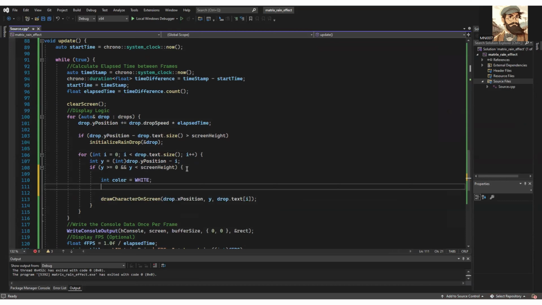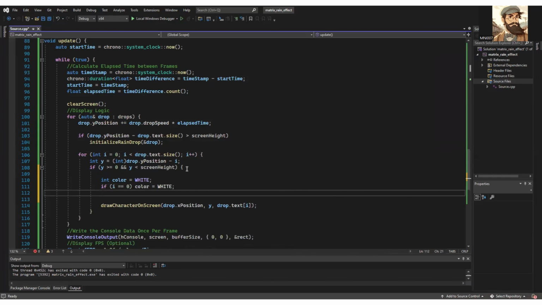And let's calculate the color based on its position. So the first position is going to be: if i equals 0, then we have to give the color as white. So the first index would be white. If i is greater than 0 and i is less than or equal to 2, so the first two characters, they should be gray.